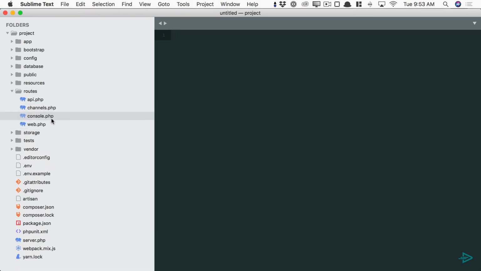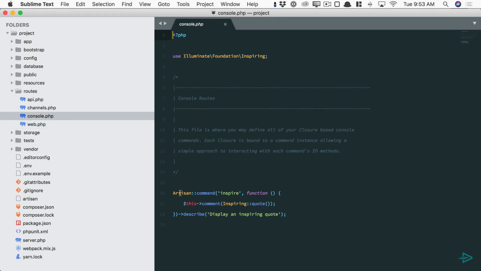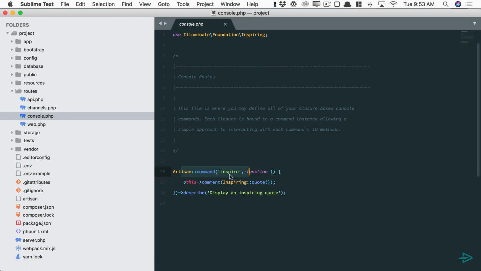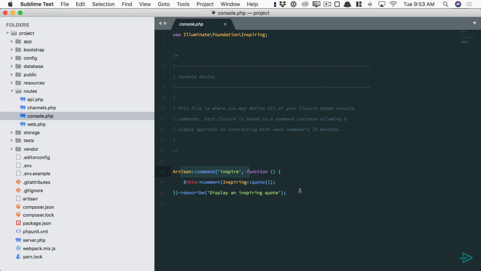All right, next, your routing. You've already learned that your routes will be stored here. And as it turns out in Laravel, you can register routes in a number of ways. So these would be considered your web routes, but you can also have routes for registering artisan commands. So notice here, artisan command inspire. We'll take a look. PHP artisan inspire. And you get a little quote here. That is available because of this.